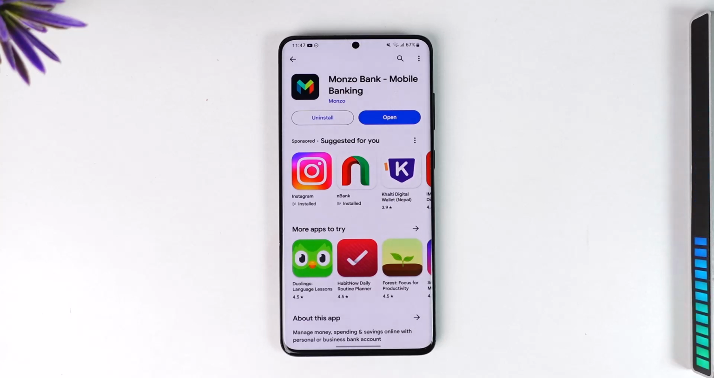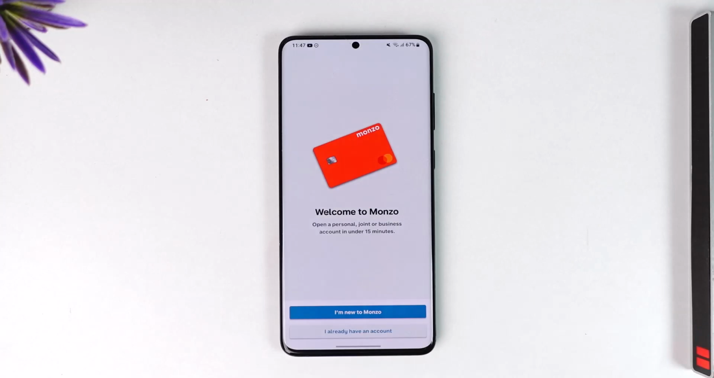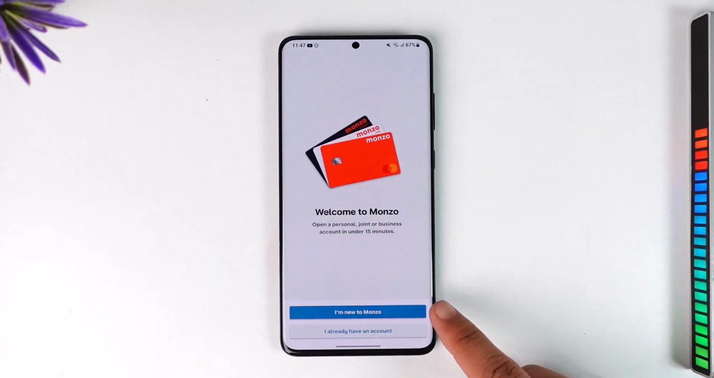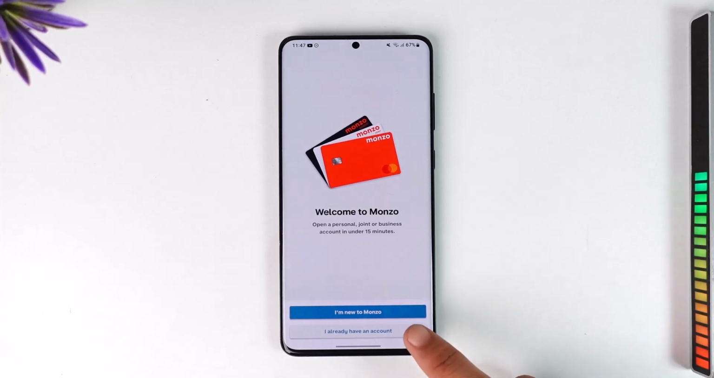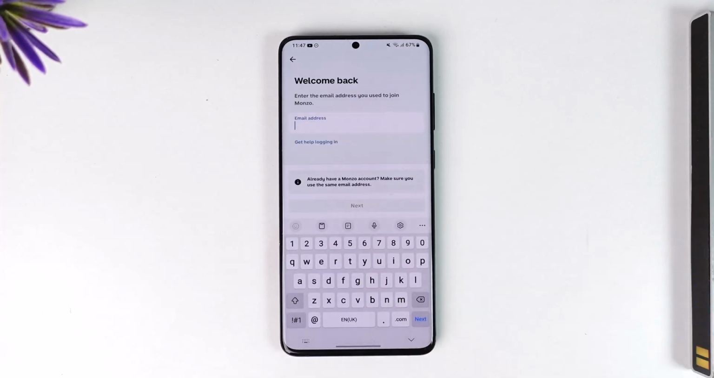But for this, first of all, make sure you download the Monzo banking app and then launch it like this. Once you launch the Monzo banking app, you'll find two options, either if you are new to Monzo or if you already have an account. Now, in order to send money on Monzo, you need to make sure you already have an account. So assuming you have an account, you can tap on the I already have an account option.